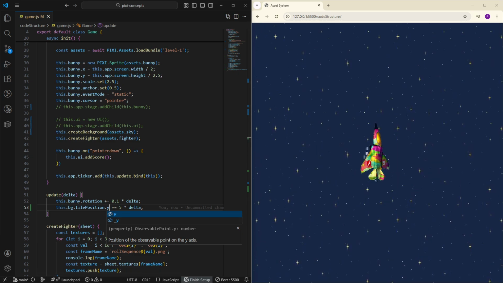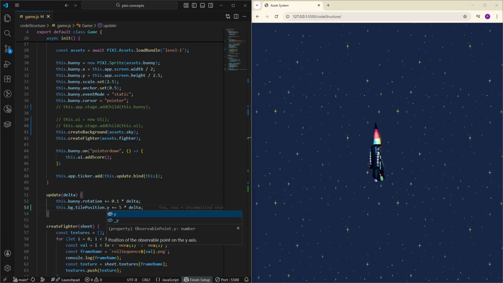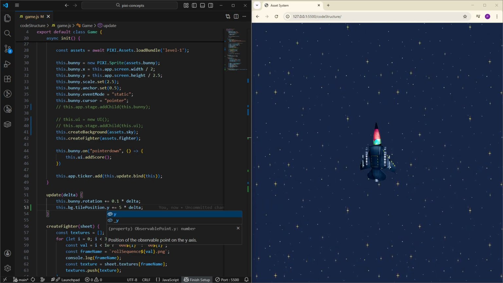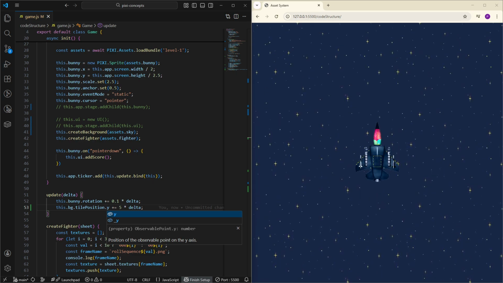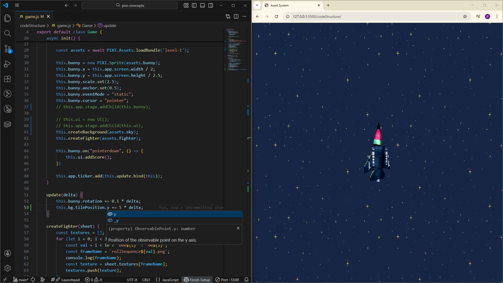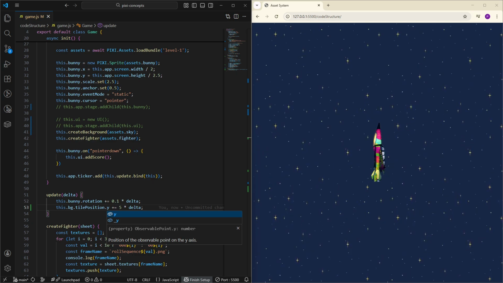In the next video, we are going to improve our text styling. So we'll be creating some bitmap fonts to make our score look like a real arcade game.